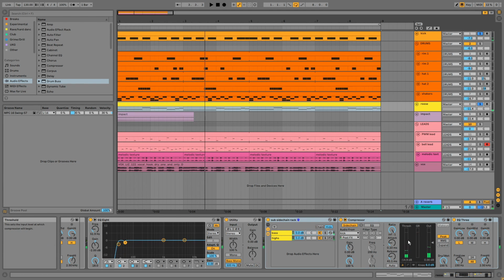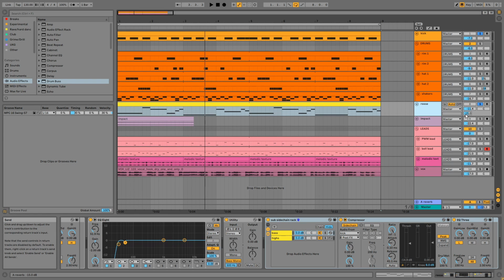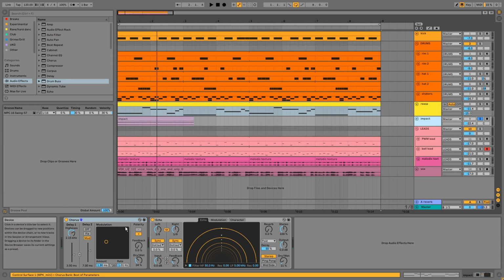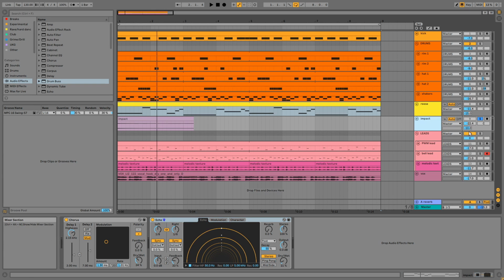But here you could see the kick triggering the sidechain compression. Reverb is applied to the bass via Send A. Next, we have an impact. We have some effects added, so chorus and echo. And reverb applied via A.